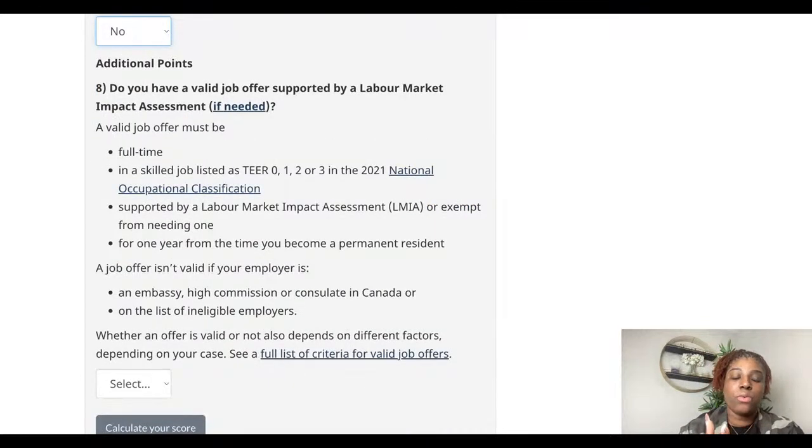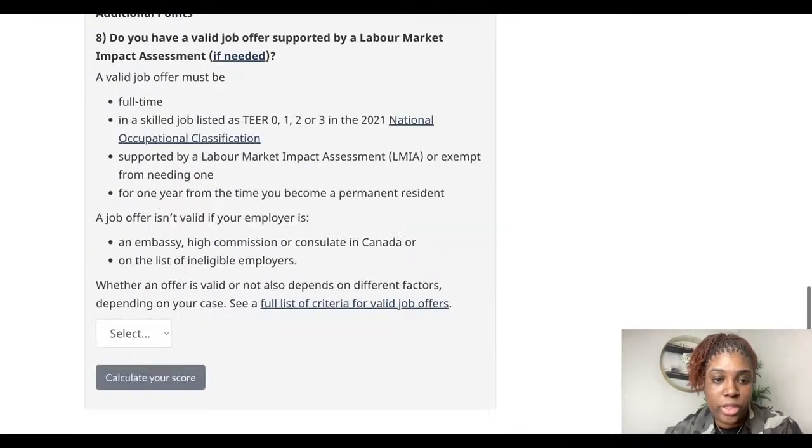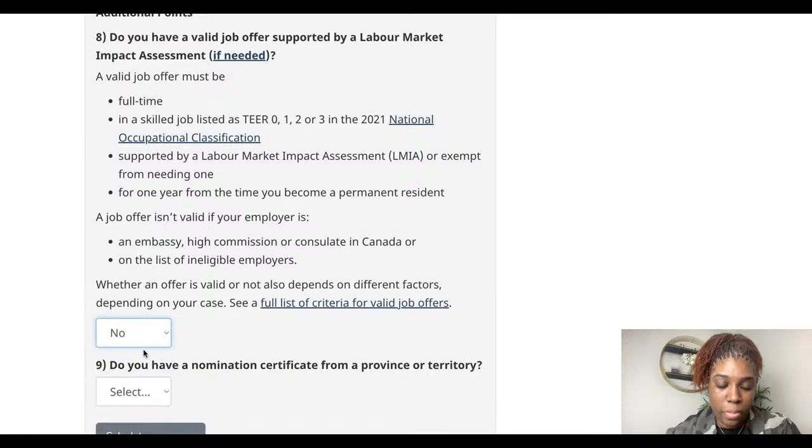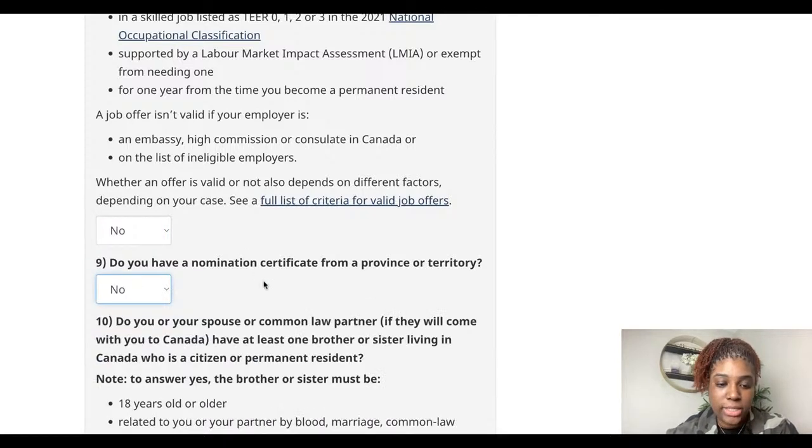This is if you were given points for getting a job here in Canada. This is actually something that they're going to take out of the portal shortly, so this won't be in there pretty soon. I don't remember the date on that, but I'll say no. Do you have a nomination from a province or territory? Once again, this would be applicable to someone here if they had a nomination, but I'll say no.